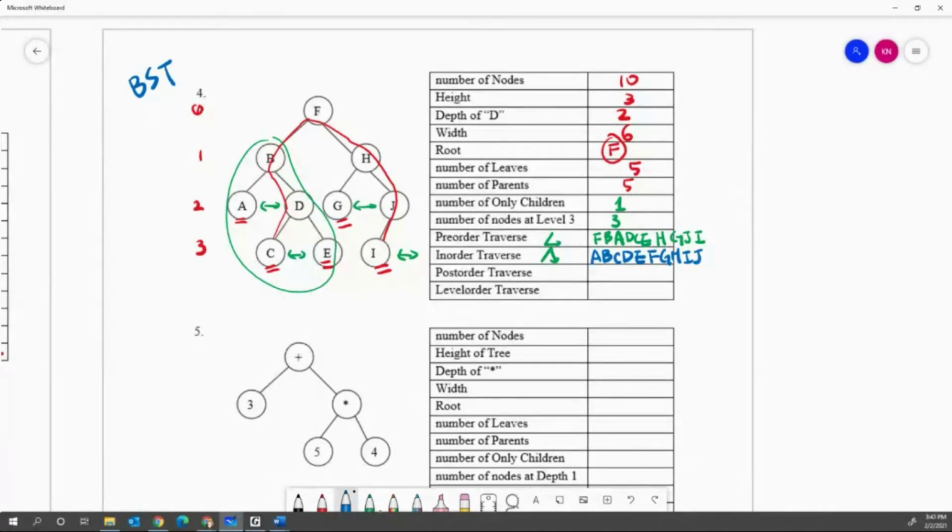Then post order: left, right, and up. So A, then right has the subtree, so C, E, D. Then up, that is B. So the left subtree is done. Then in the right subtree, left is G. Then the right subtree is J, I has nothing. I, nothing, J. Then go to H. Then go to F. So that is the post order.